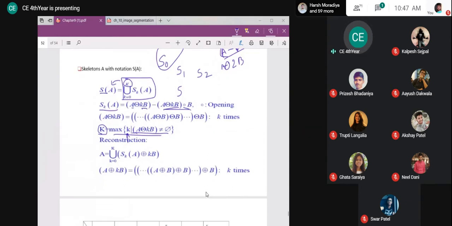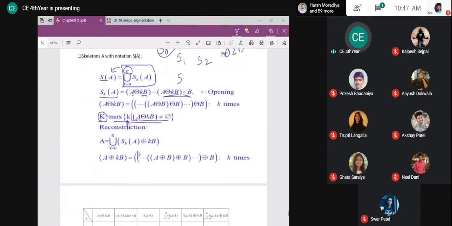Okay, one more point is there. If I'm taking my skeleton, suppose I have S0, S1, S2, all points, and then I'm having dilation with B, K times. If K is 0, then 0 time dilation. So S0 is 0 time dilated with B, S1 is 1 time dilated with B, S2 is 2 times dilated with B, and so on. If you are doing so, and you take the union of all those dilation results, then you will get your A back. That is, it is possible to go back from the skeleton as well.